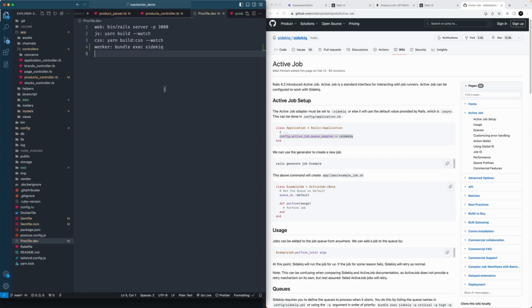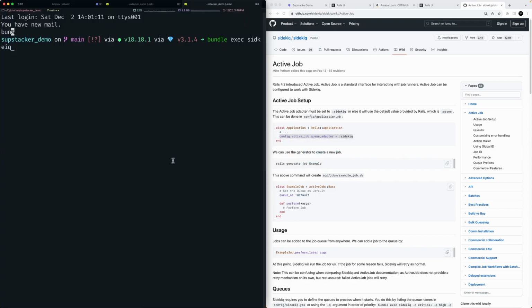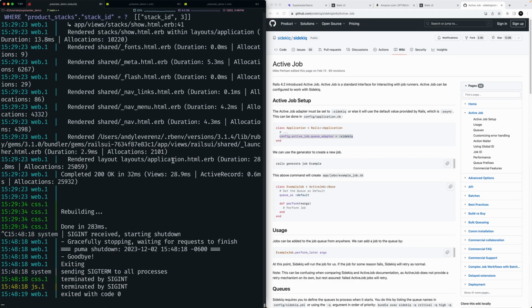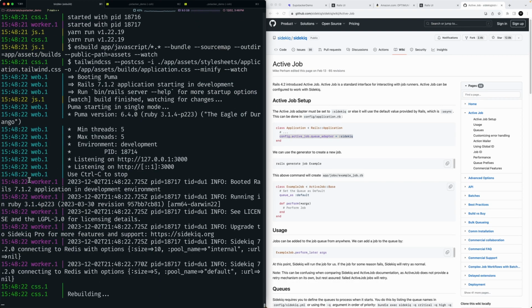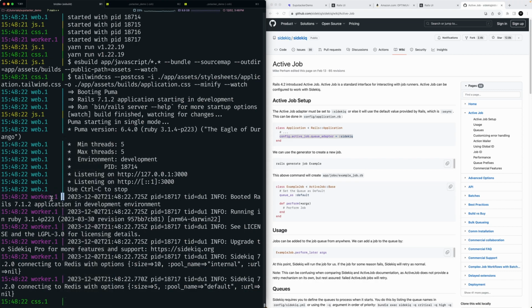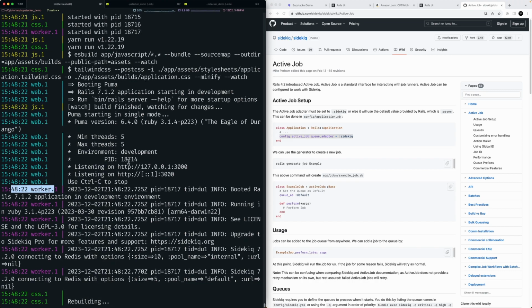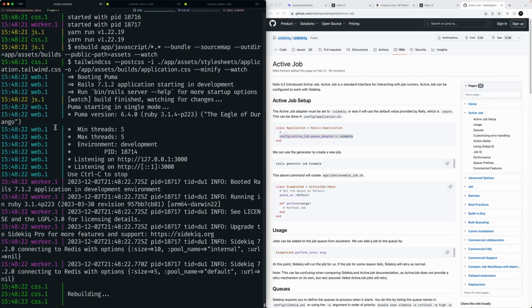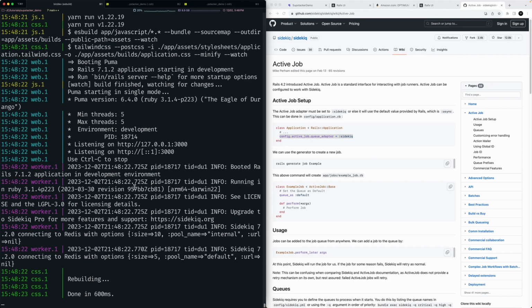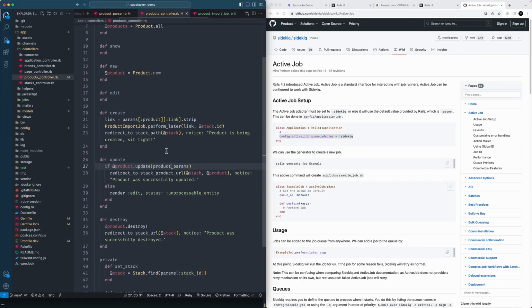Great. So since we edited that, we probably need to restart our server and everything. So let's boot this up and I'll show you. See all these different colors here now? We've got a worker that is the new Sidekiq instance, and that's it doing its thing. So we've got web, which is the Rails server. We've got JS, CSS, all those running at once now we can hook into.